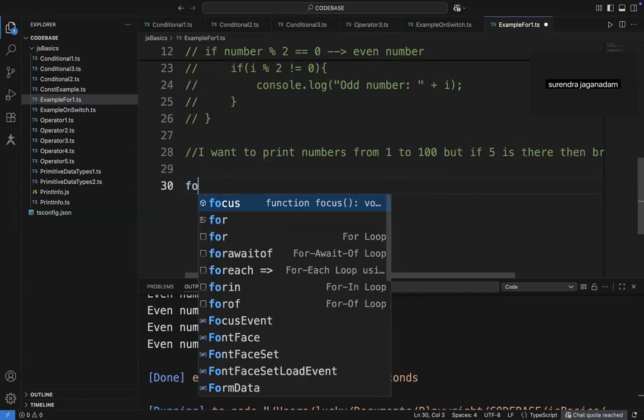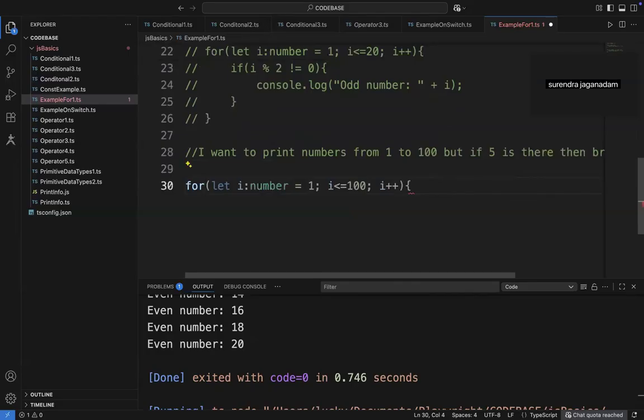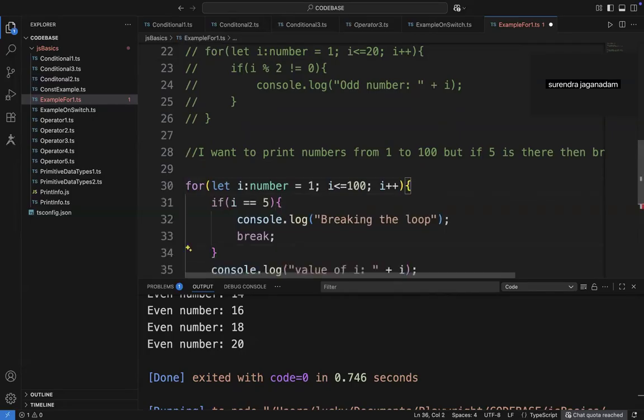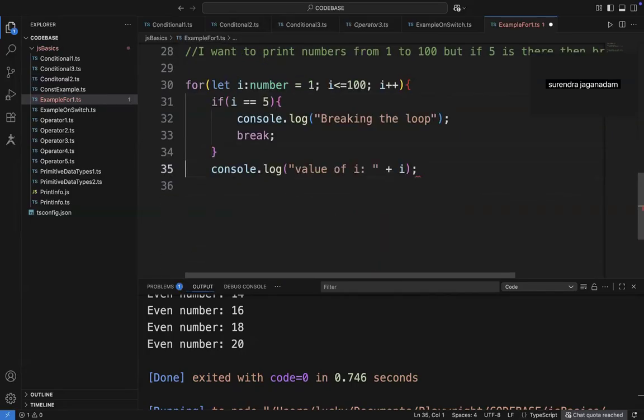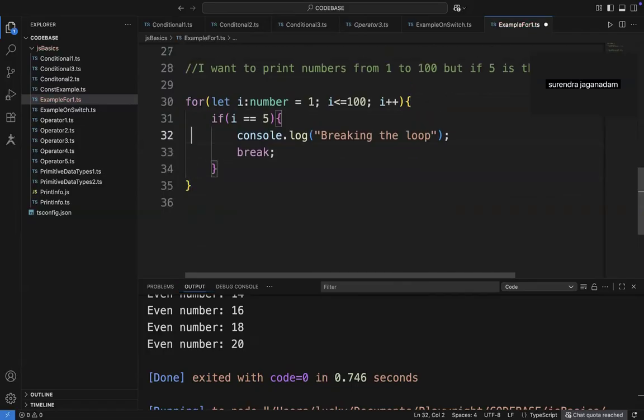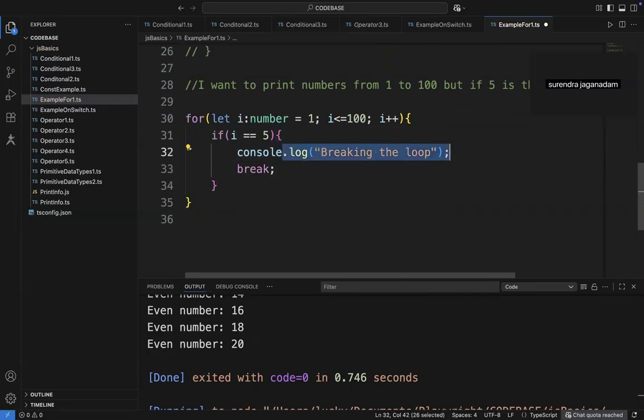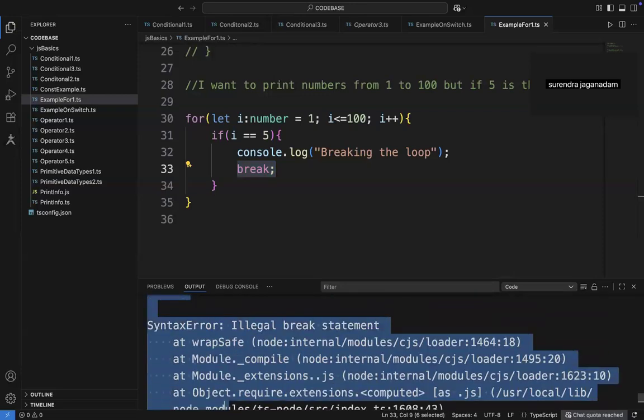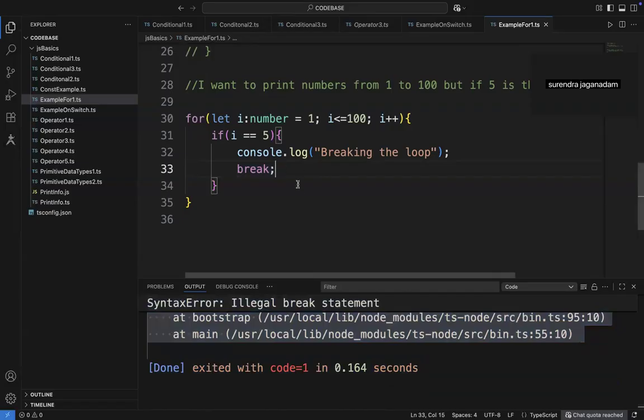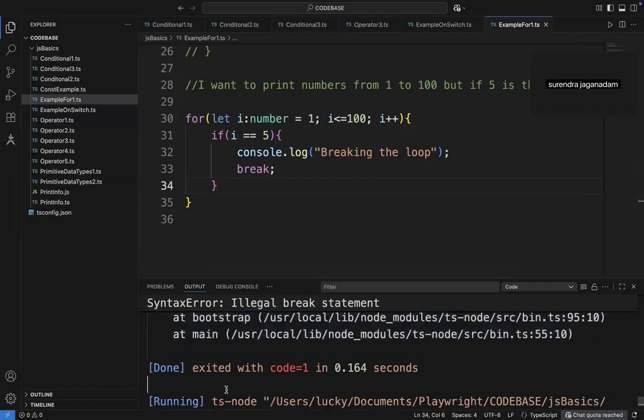So see here, automatically my Copilot is prompting that suggestion. And here I'm just using this particular one, and basically this is the one that it got. If i is equal to 5, break the loop, where I'm using a break statement to break this loop. Let me run this particular program and check it out. Let me save it once. If i is equal to 5, let me run it and see what it is printing.